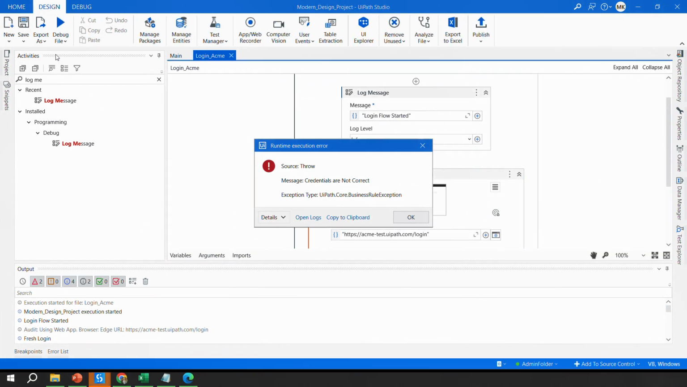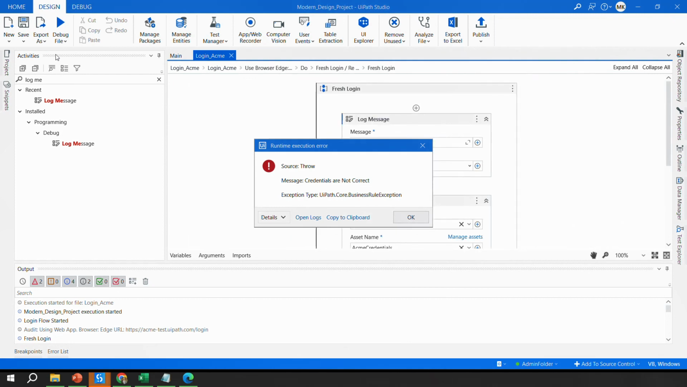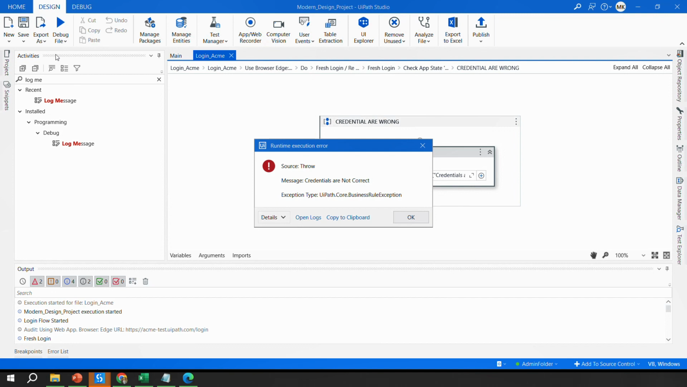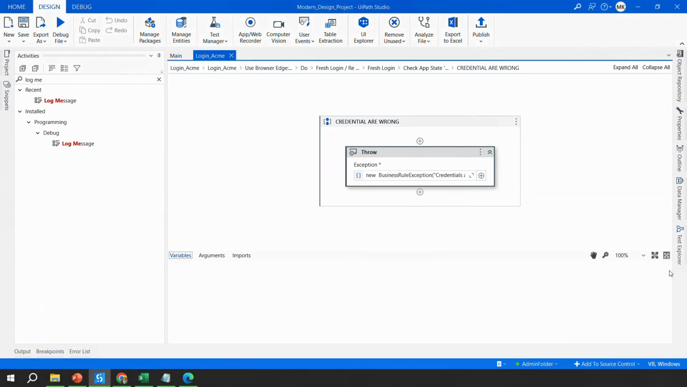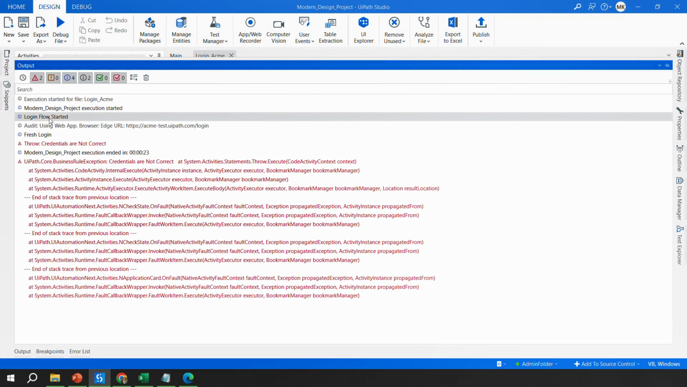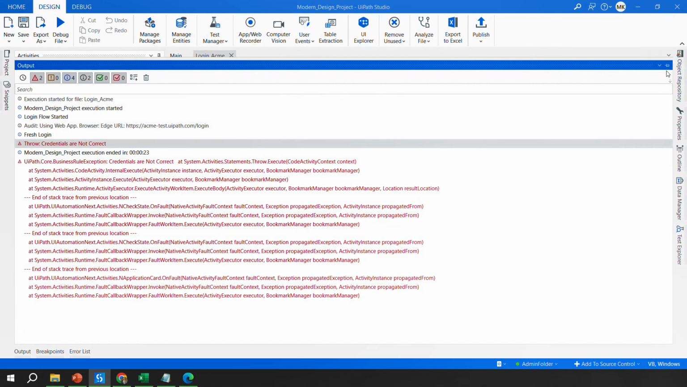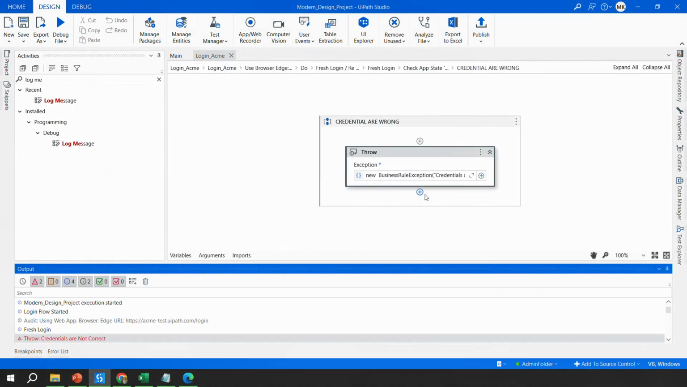And then if you see here, you have got a runtime error which says throw credentials are not correct, right? Which is a business exception for you, right? And it says that this is the credential not correct. Remember, this is the message which we have given, right? So that means that all our scenarios are working fine as expected, right? If I go to the output, you can see that the login flow started, fresh login, throw the credential was not correct, right? Now you can simply use a boolean flag here, print it like that, okay, the credentials are not correct, send an email, stop the workflow, right?